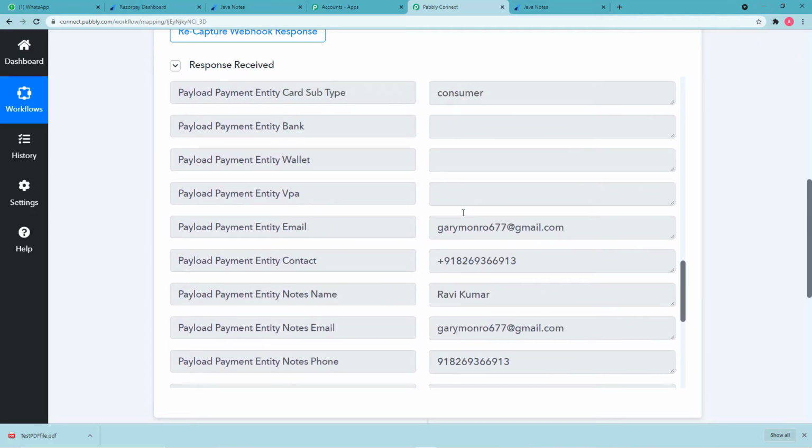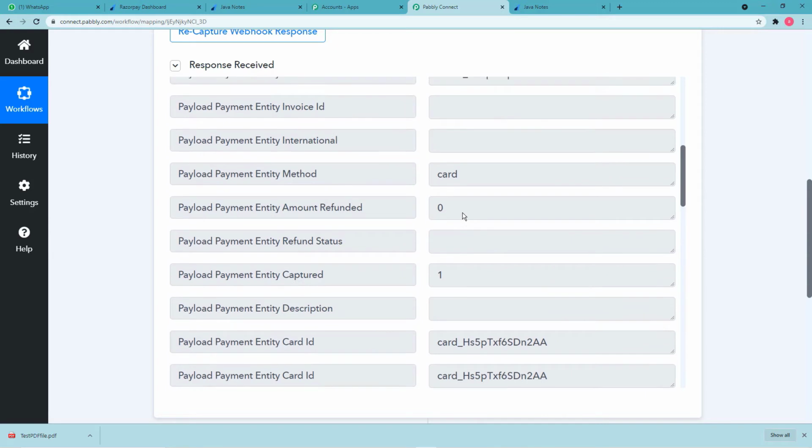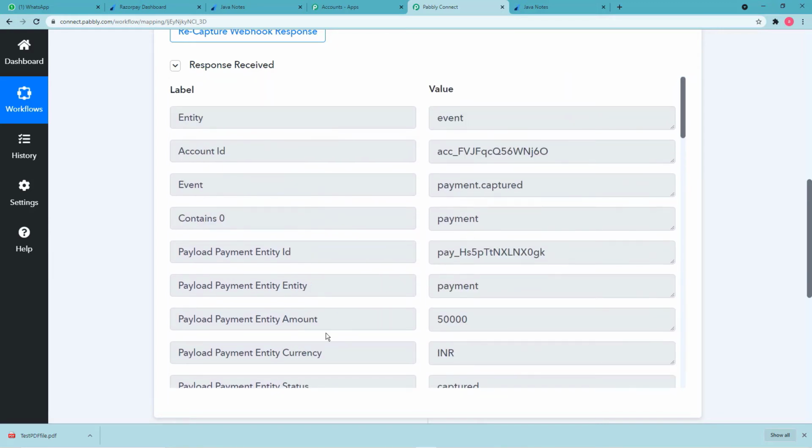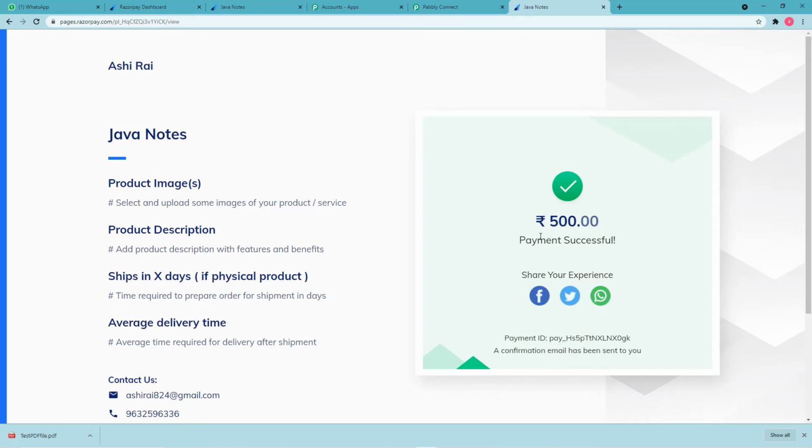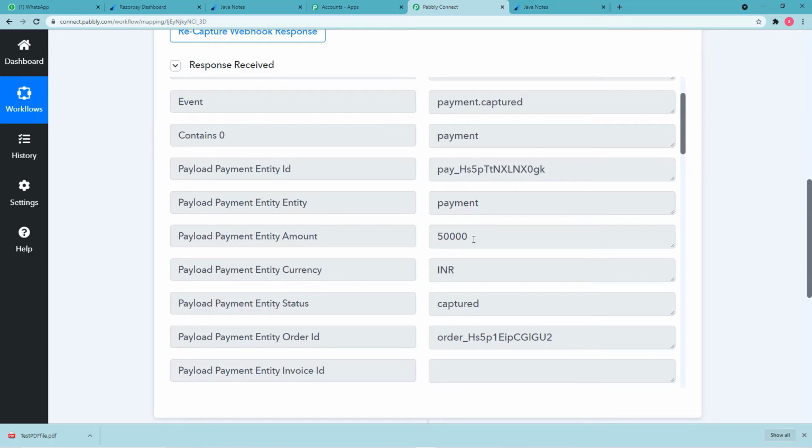So let me show you one thing, guys. In the payment amount it is showing something like this, 50,000, but actually we have sent the amount as 500. Alright, so we have paid the price of 500 rupees only, but in Pabbly Connect it is showing in this format. So this is the international format, or you can say Pabbly Connect does not capture the decimal point.